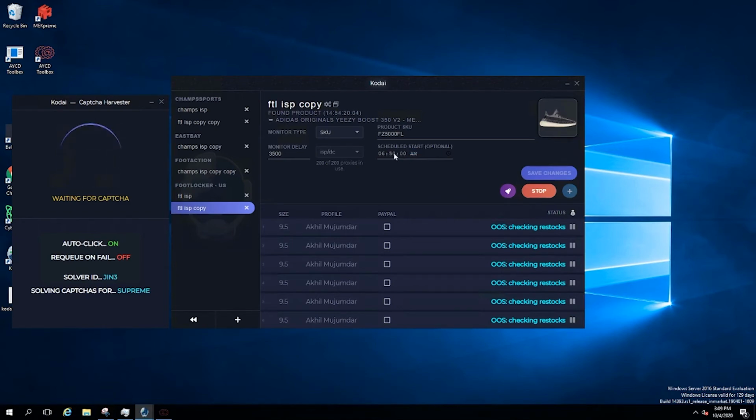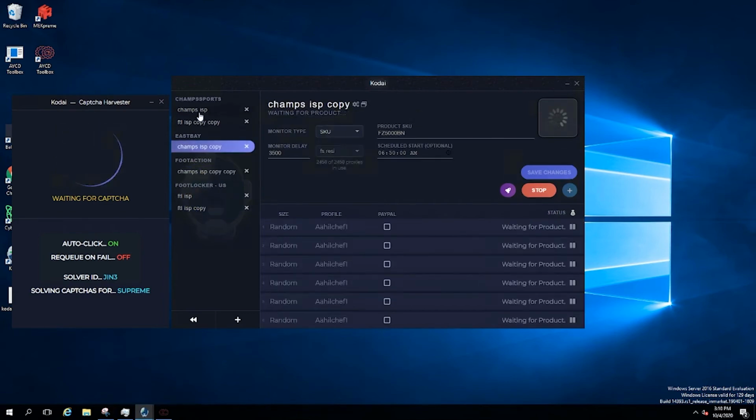If you want to schedule start, you can schedule the bot drop time. I put in ISPDC proxies. This is the basic delay that Kodai suggests, so I use it. Product SKU, monitor type SKU. You make your task. There's a PayPal option, which I would recommend using, but as of right now, I don't really see the need to, as PayPal orders are getting canceled as much as normal orders. Same goes for Champs, Eastbay, Foot Action, all of the foot sites.